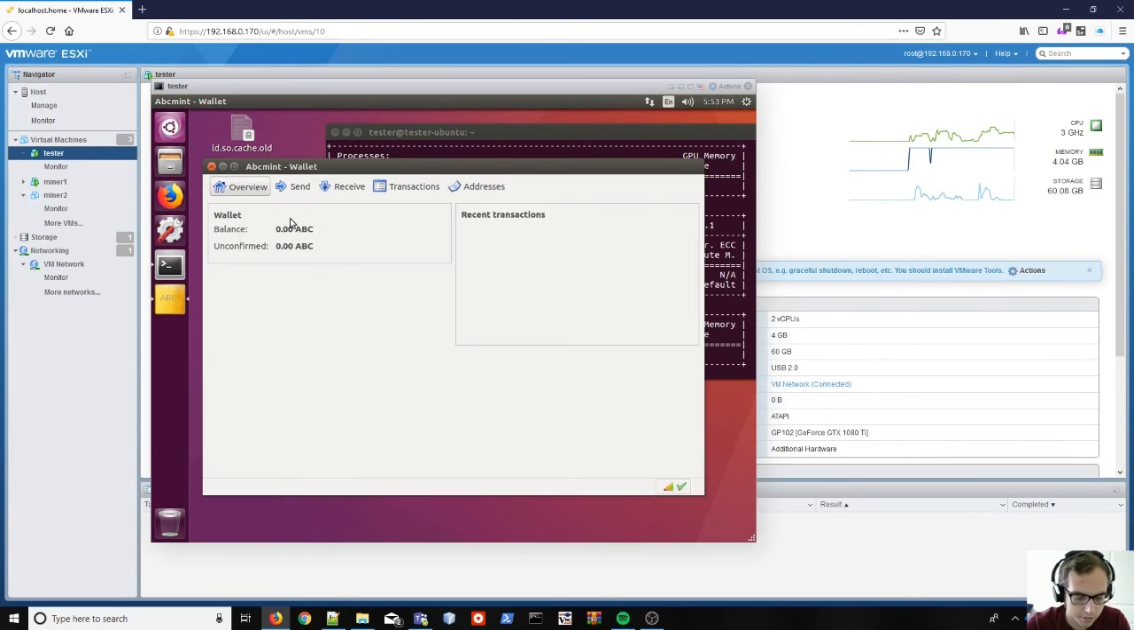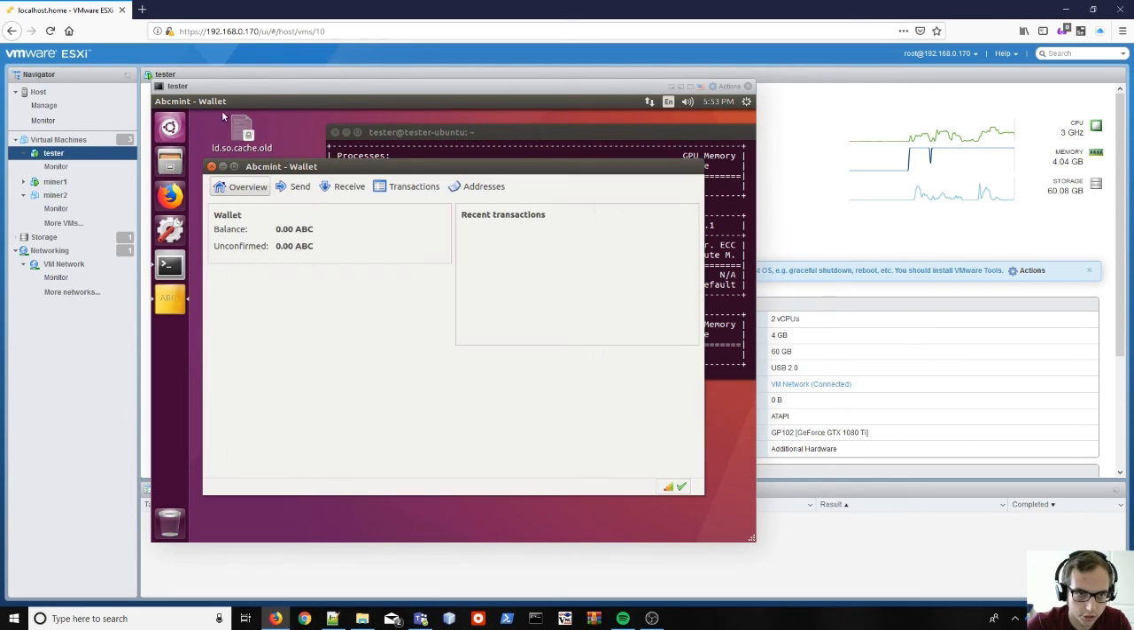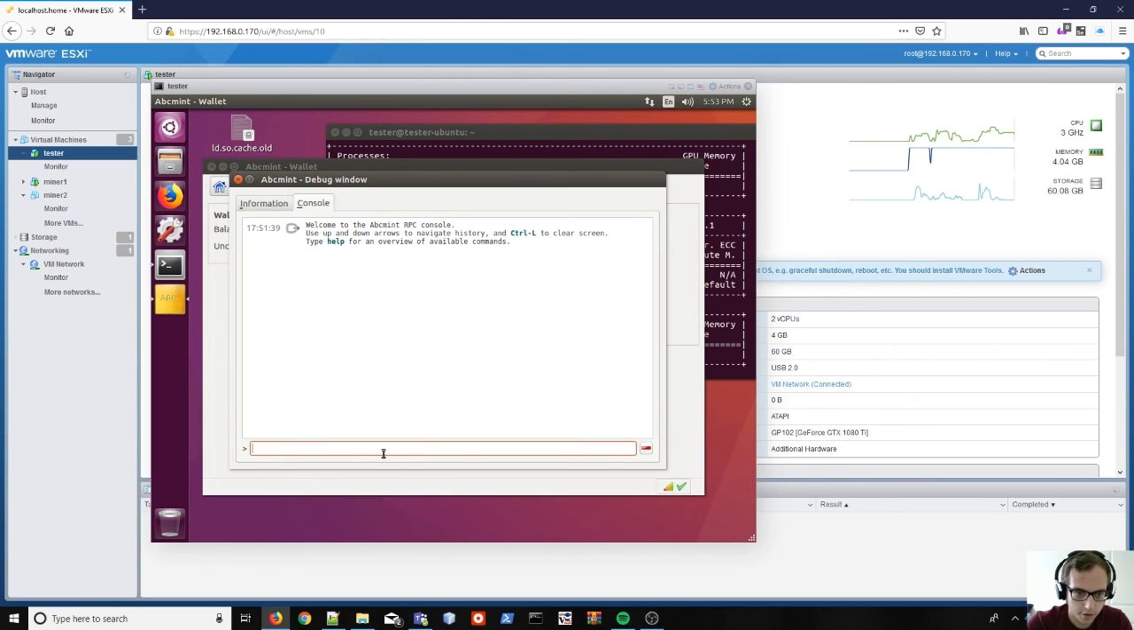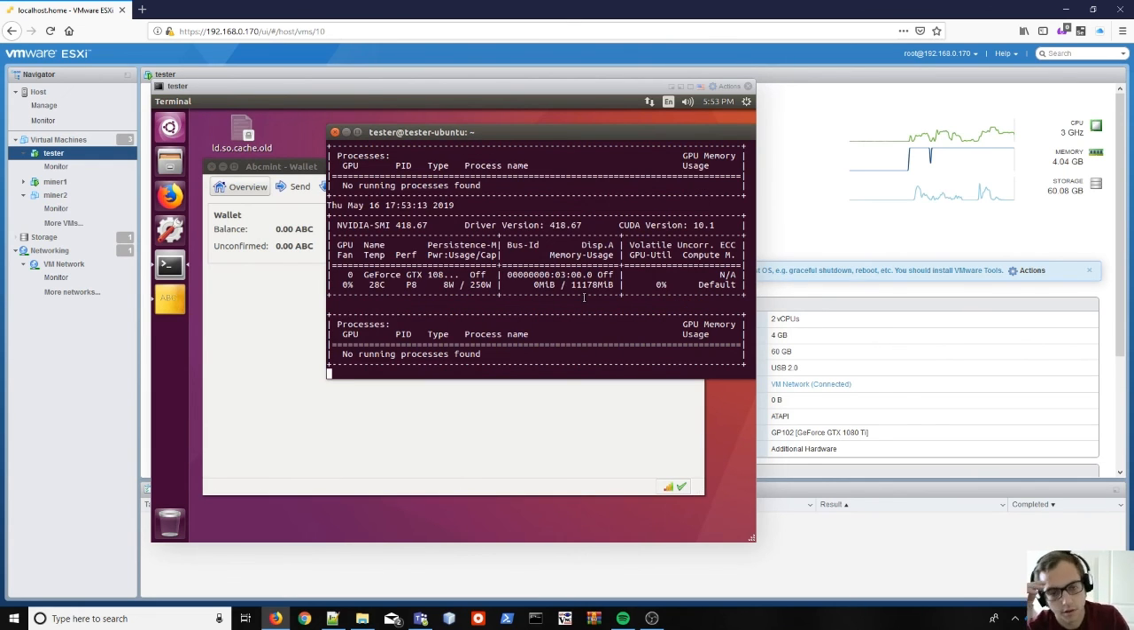All right, now we have ABCMint open. And if we go into the debug window, by the way, the shortcut for getting into the debug window is Alt-H, and we type in set generate true. Close this. Wait a second for this to refresh, and then boom, you can see that we are mining using the GPU on here.